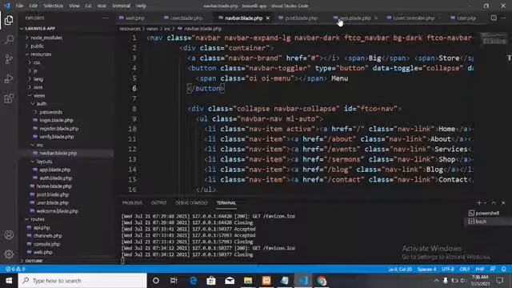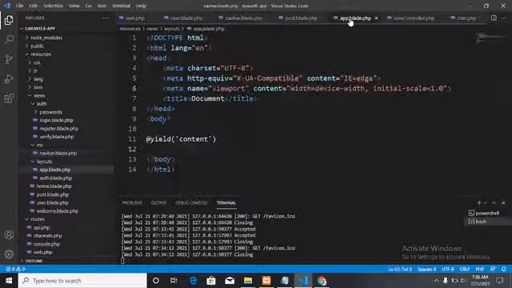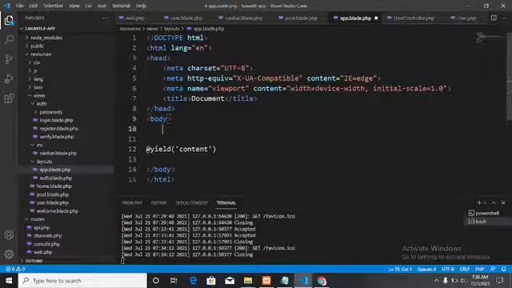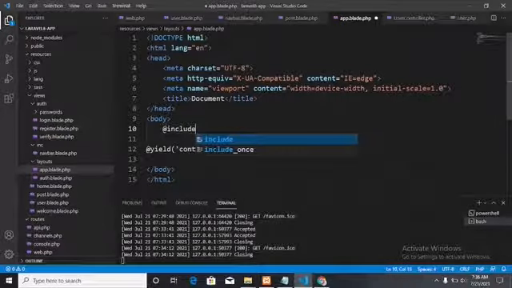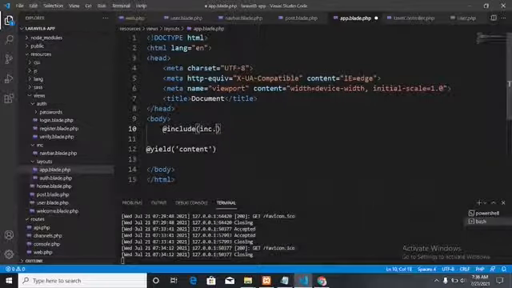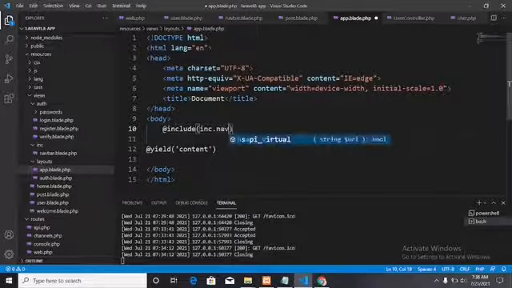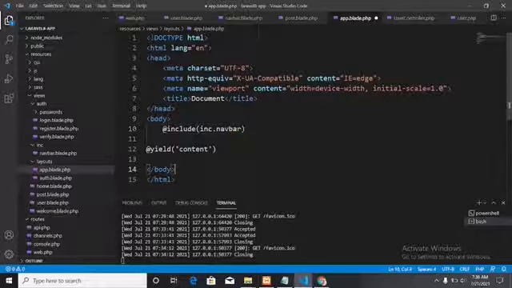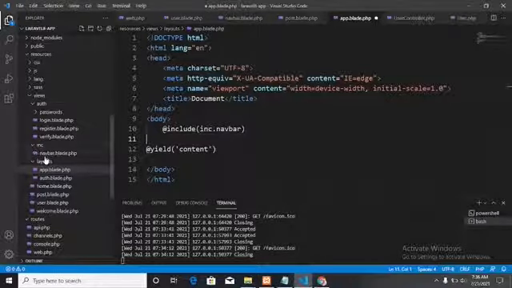So what I'm going to do here is that once this is done, within your body here, I'm going to have something in this way. So I'm going to have @include, remember this is the one that we have in here, includes, and then .navbar, like so. So I'm including this particular navbar here, that is that include folder, and then the navbar like so. And then let me just save this.